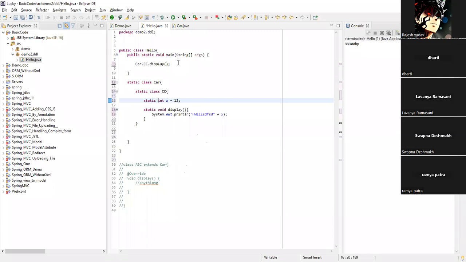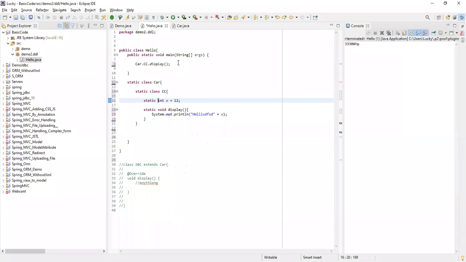Car.cc.display. Let me repeat one more time: we don't need to create an object here. Car C is equal to new car, no. CC is equal to car CC dot car, like that. We don't need to do that. Directly we can access the static class, right? Correct, no need, because that is the use of your static.